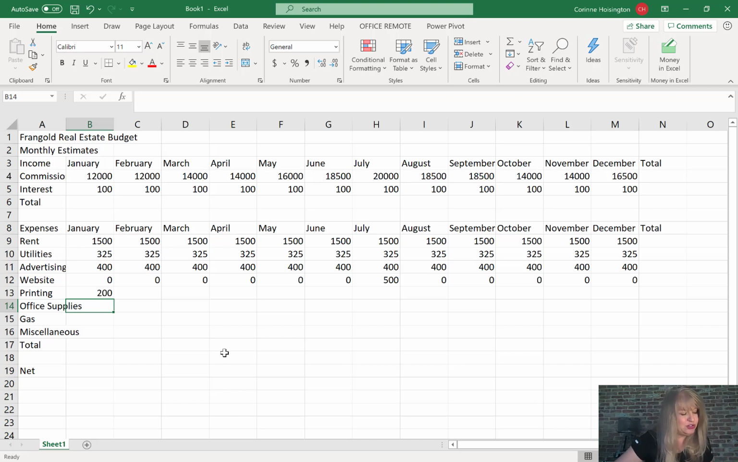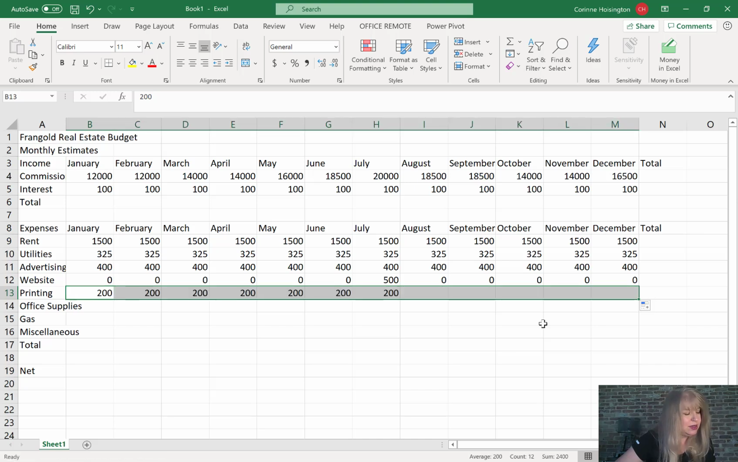So that, by the way, is 200 every month. So copy printing straight across, and go ahead and fill in the rest and we'll come back. Everything, by the way, is in table 1-1.